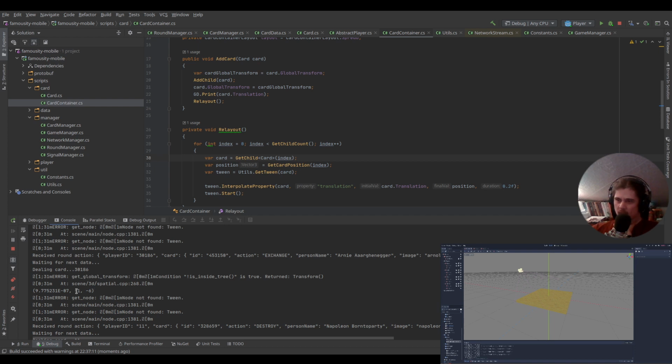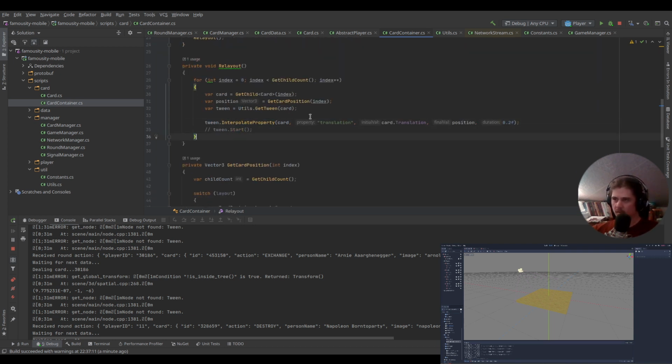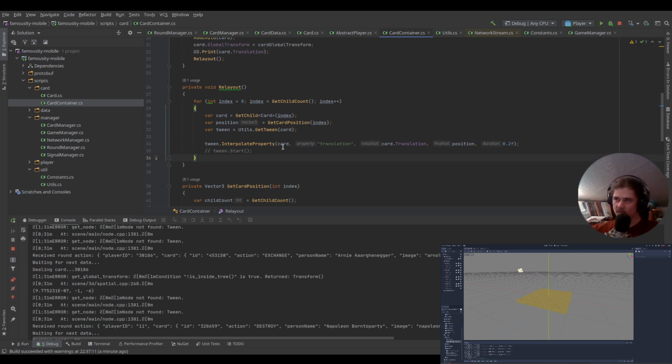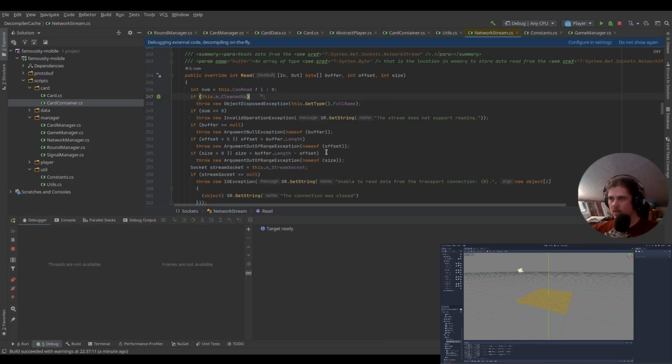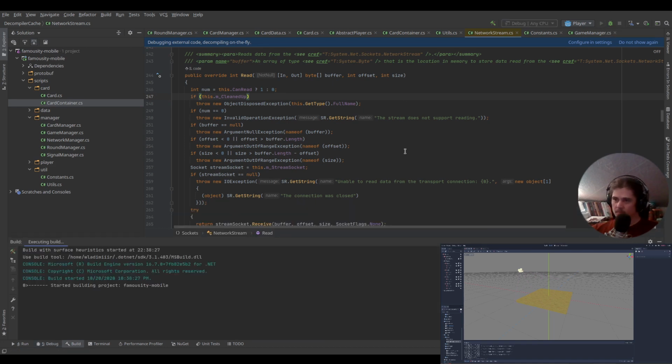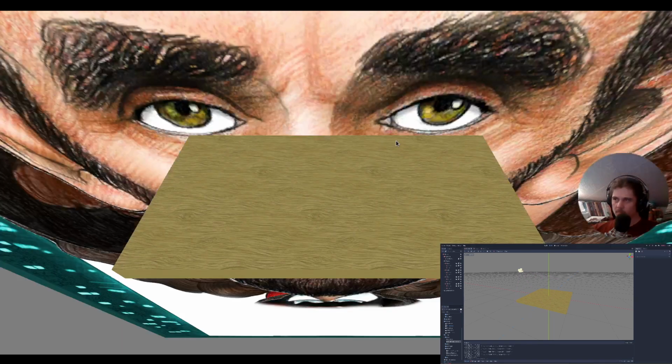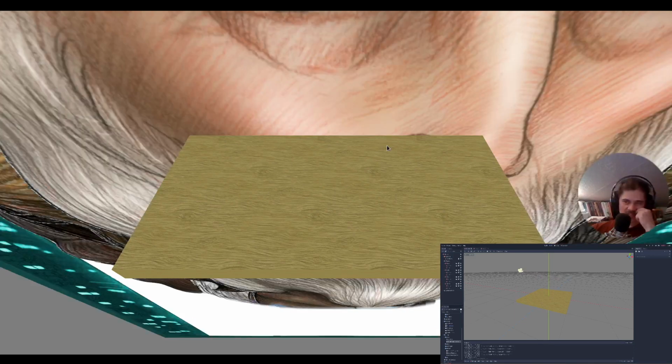-1, -6, that's correct. I think the problem is maybe the scaling. So we have different scale for the card deck, maybe. But even that shouldn't be a case. Okay, so you know what I'm going to do? I'm going to just not move the card from the card deck and see what happens if it's like moving it to some crazy position like now. Yeah, it's moving it to crazy position.